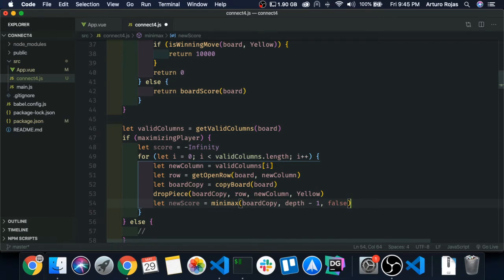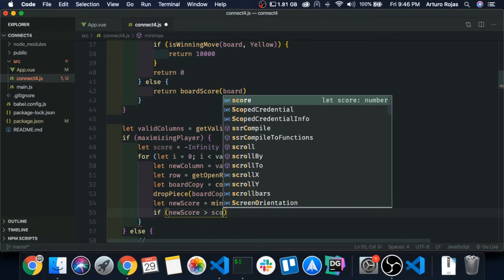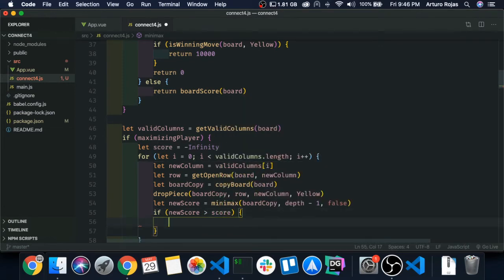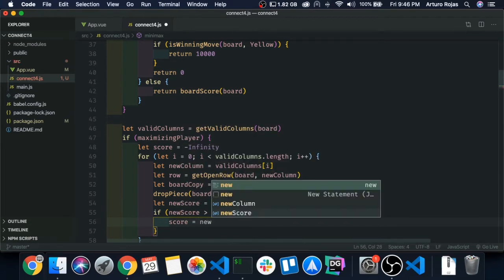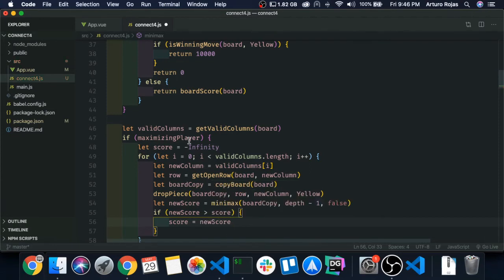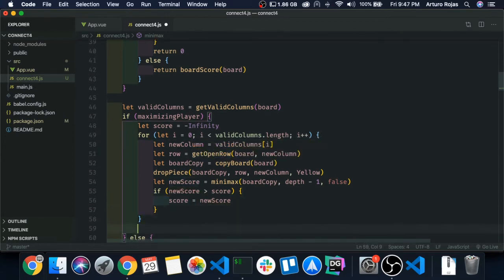Now when we get a score back, if the new score is greater than the current score, then we assign the value of new score to the current score, meaning that we have a higher score now. So score equals new score, because what we are trying to do here, remember, is maximize the score as much as possible. And once we have evaluated all of the valid columns, all we have to do now is return the score.